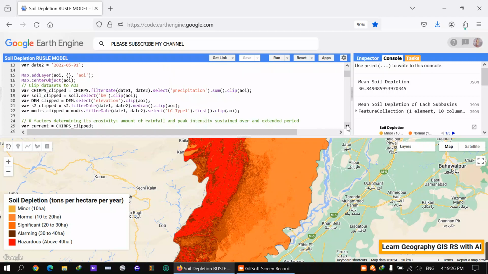And what I did, I clipped everything. I clipped the CHIRPS data, the soil data, the DEM data, and I also clipped the Sentinel, on which we will compute NDVI, and I clipped my MODIS land cover data.